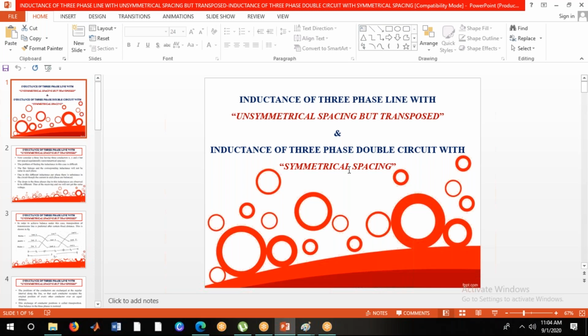So what are the drawbacks? If the three conductors R, Y, B are placed in an unsymmetrical manner, the receiving end will not get the proper output, and we face different difficulties. Sometimes, out of these three phases, one phase is not coming there. When three-phase conductors are placed in an unsymmetrical manner, that is unequal distance, at the receiving end we are not getting the proper output.